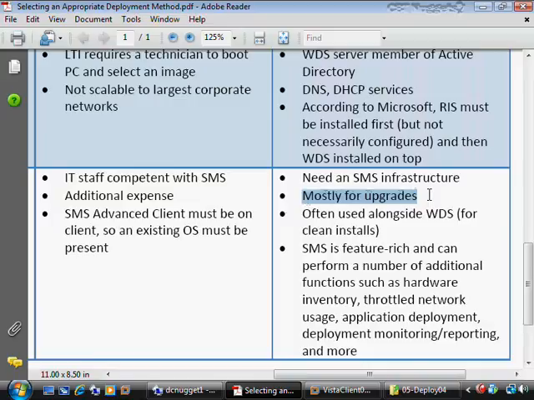But you can use scripting, and this is well beyond our scope, but you can use certain tricks within SMS to be able to do clean installs and things like that. But kind of out of the box, so to speak, it would be most defined for upgrades. You also, again, need an SMS infrastructure to make that work, and a lot of times we'll use this alongside WDS. You might want to use WDS for your clean installs, and then SMS for your upgrades if you want.